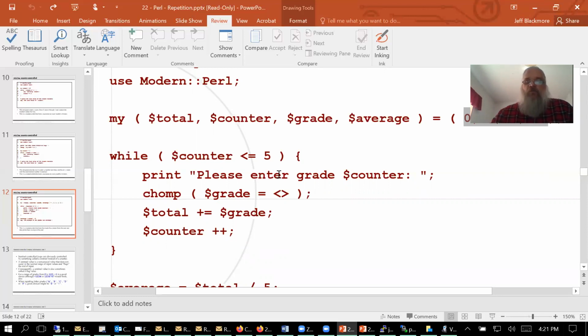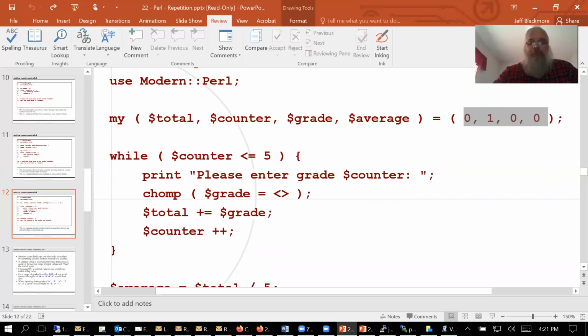What does $counter equal the first time we go through? It equals 1, right? Because that's what we initialized it to. So while 1 is less than or equal to 5, that passes. Print, "Please enter grade 1: " in double quotes. We chomp and initialize $grade with the value that our user enters.